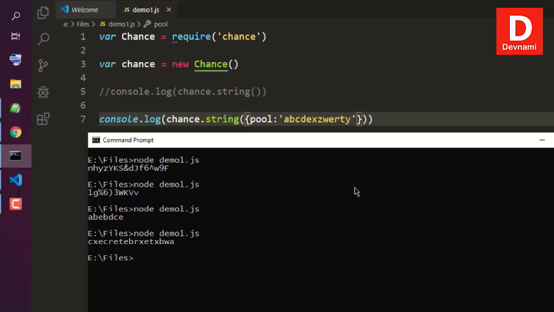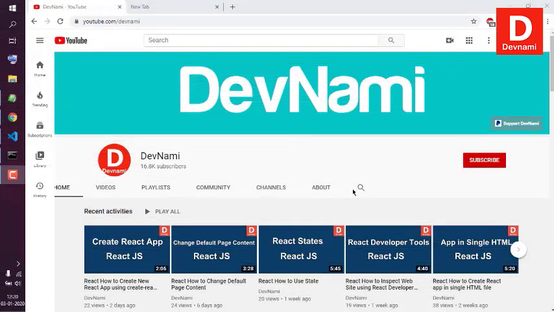So you get the idea how to generate a random string, random password using Chance.js and Node. So let's take a look at how you can generate a random paragraph using Chance.js and Node.